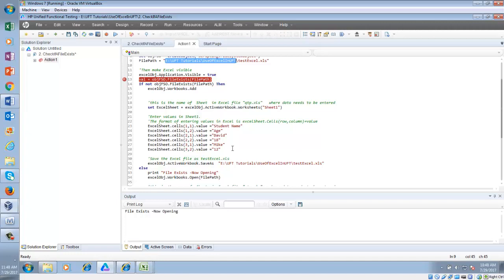So what data is it adding? It is adding student name in cell 11, cell 12 it is adding age, cell 21 it is adding a value David, cell 22 it is adding a value age 18, cell 31 it is adding a value Mike, cell 32 it is adding a value 12, right?